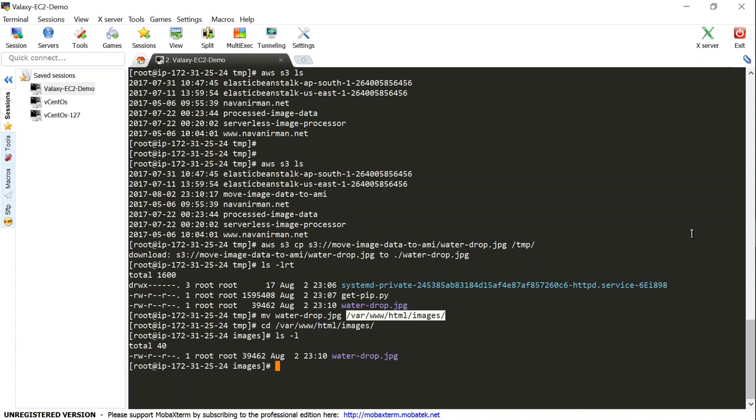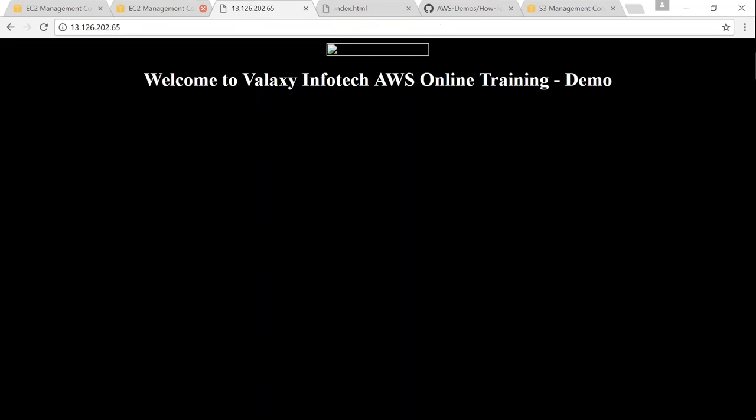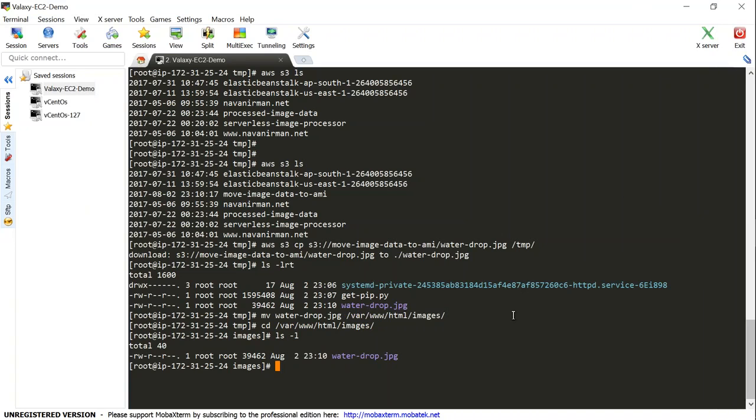If I go to my browser now and check out the URL, the IP address I gave you, and refresh it, we should be able to pick up the image. If you are not picking up the image, let us go ahead and refresh the HTTP server so that it knows that some additional details have come in. systemctl restart httpd.